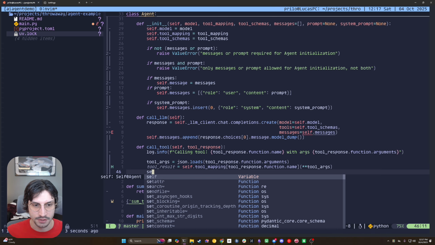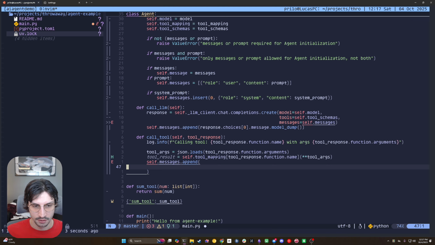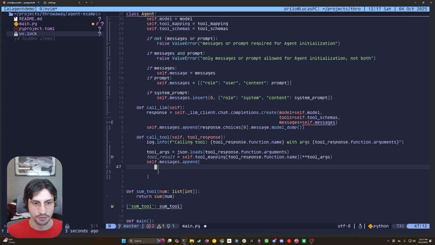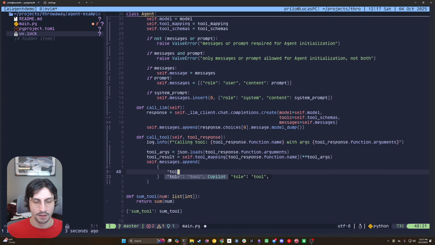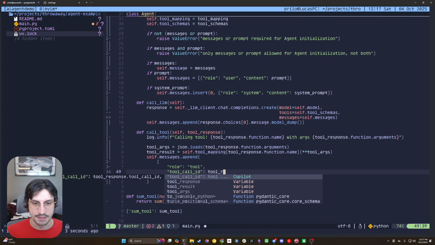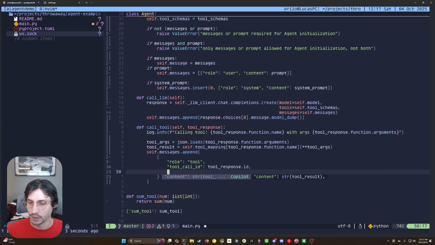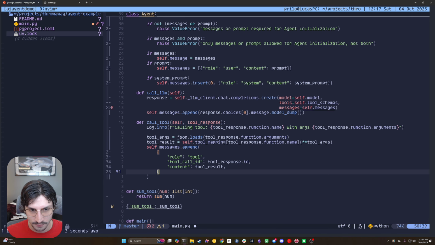We need to put that into our messages. So we're going to say self.messages.append. We're going to throw in a message with the role of tool. And these have this ID that comes from the model. I'm not totally familiar with what that is doing. I believe it's just really for tracking. But we're going to put that in the message as well, and the tool result. Okay.